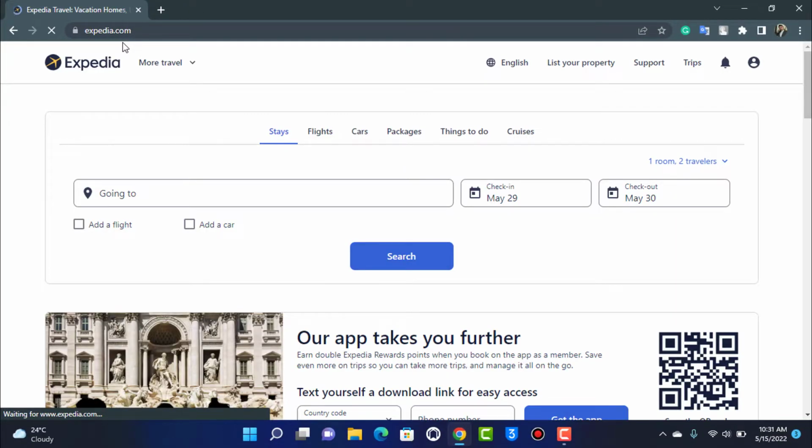Once you open expedia.com, you also want to make sure that you're actually logged into your account, because if you're not logged in, obviously you will not be able to redeem your points. So as you can see, the home interface of the application has successfully loaded up. Now make sure you are logged into your account.